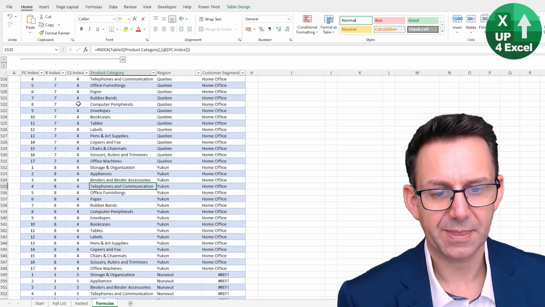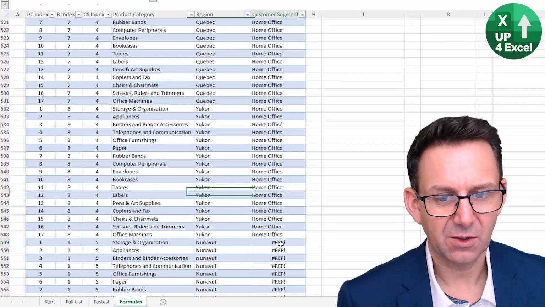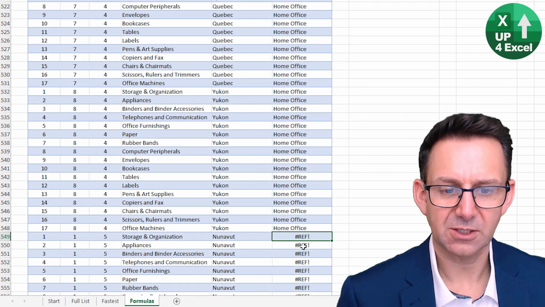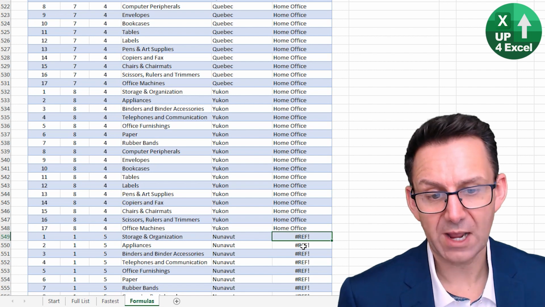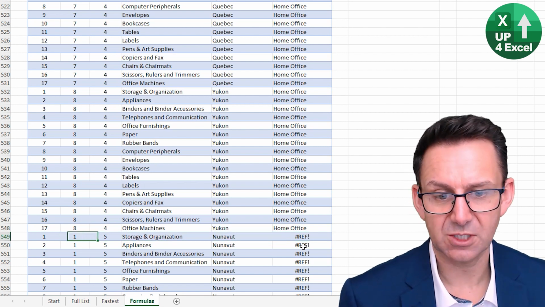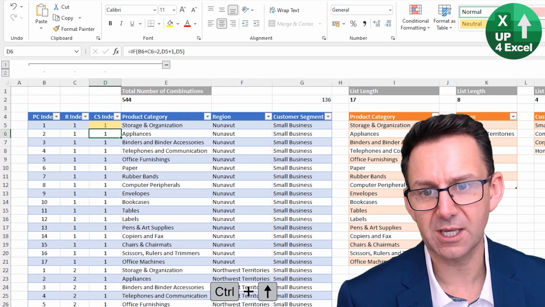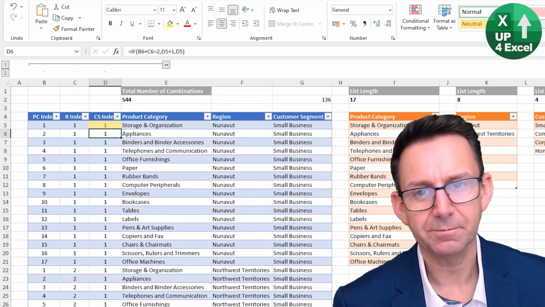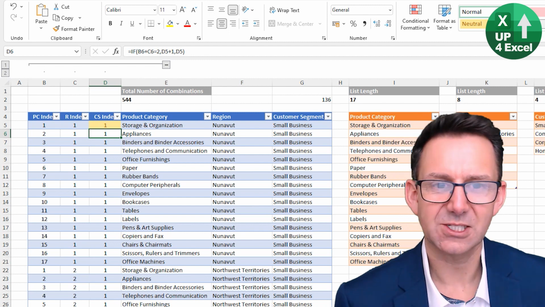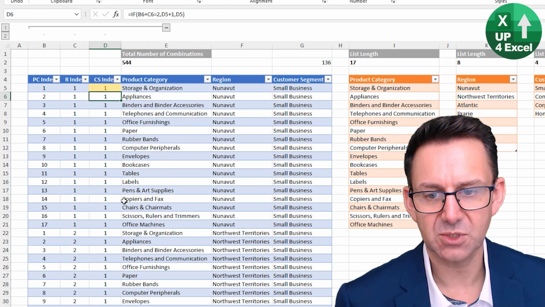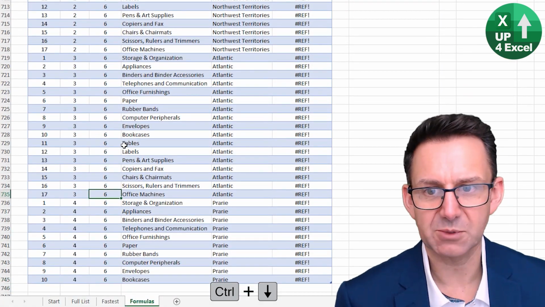Or does it? Now, we end up here with ref. The reason that we end up with ref is because we've used this obscure shortcut formula here that just keeps adding and adding. And the problem with that is it doesn't know where to end. So even though there's only 4 items at the bottom, it goes all the way up to 6.